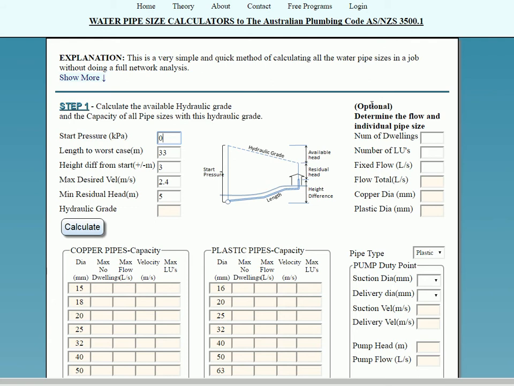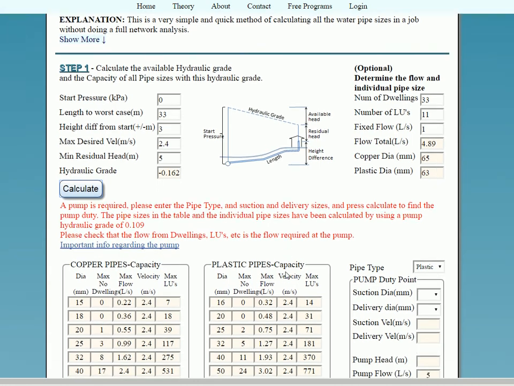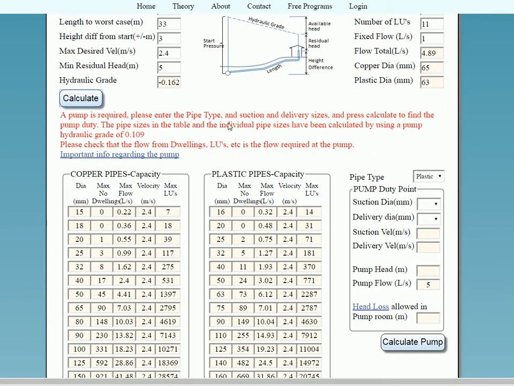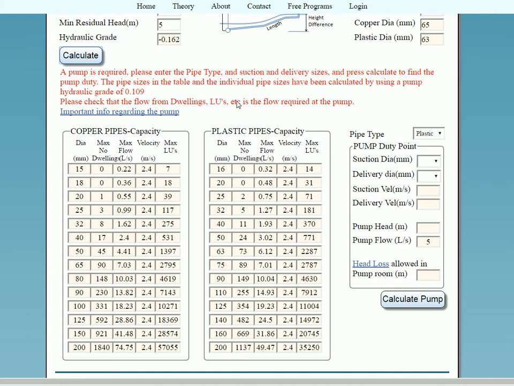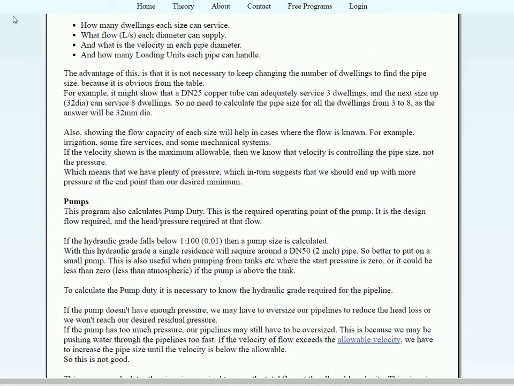So then we go into this table here. We can enter the number of dwellings. We can add in loading units if we want. If we've got a hose reel or something, we can add that in as a fixed flow. Calculate again. It still says we need a pump. This calculates the total flow, the copper pipe size and the plastic pipe size that we need for that flow and for that hydraulic grade. That saves us looking up the table, that's all that does. Now, this comes up, tells us we need a pump. Important information regarding the pump. There's a lot of interesting stuff there that you really should go through.